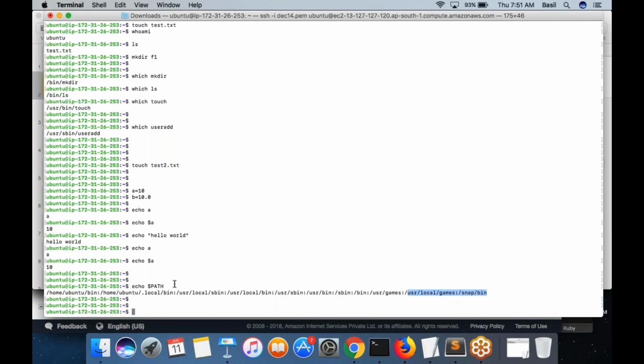And of course, the PATH variable is specific to each individual user. The Ubuntu user will have a PATH variable, root user will have a different PATH variable, Ankit user will have a different PATH variable, right? Sunil or whatever user that you have, each user will have different PATH variables.